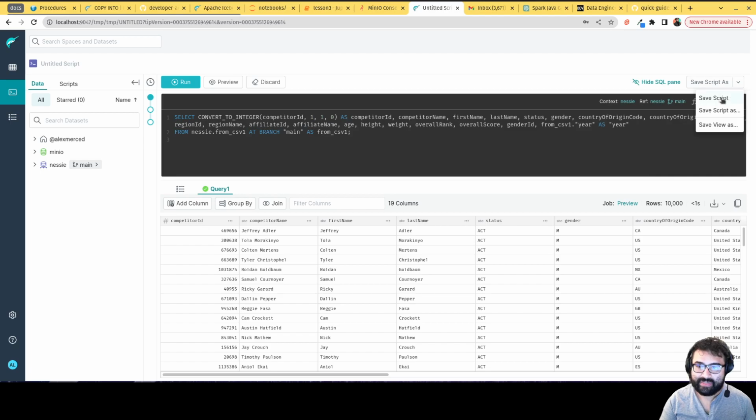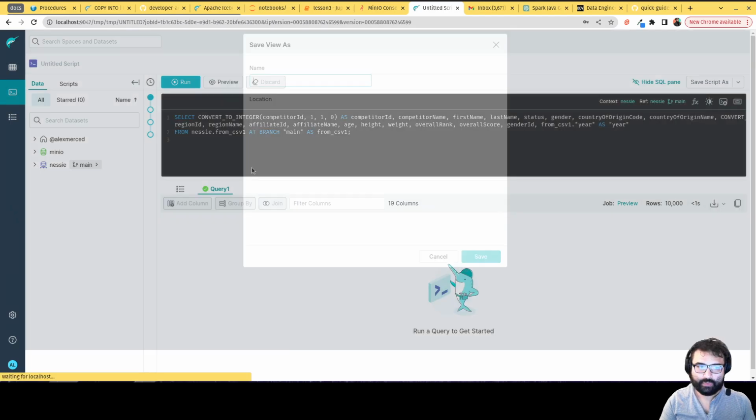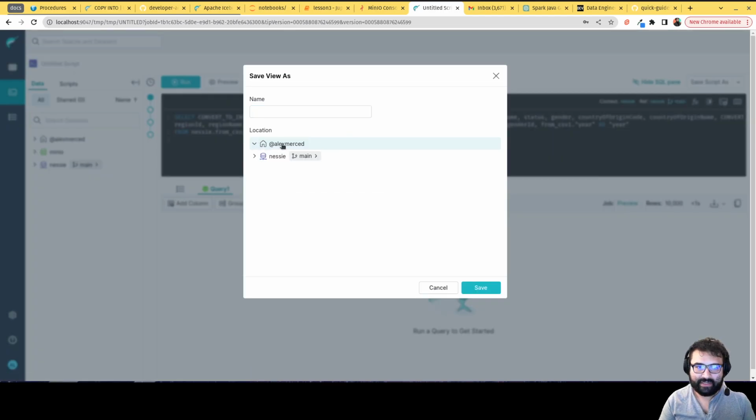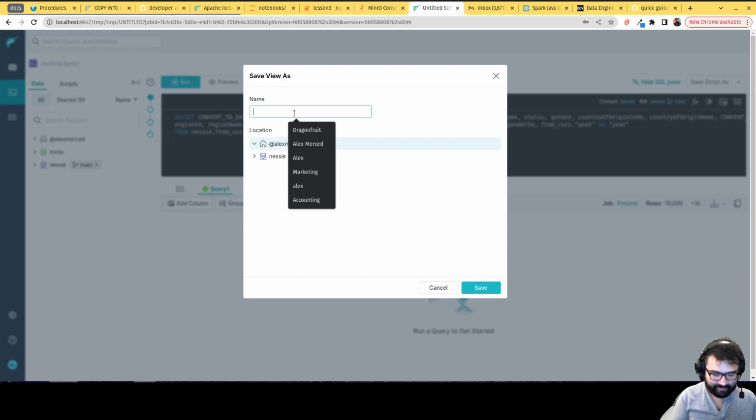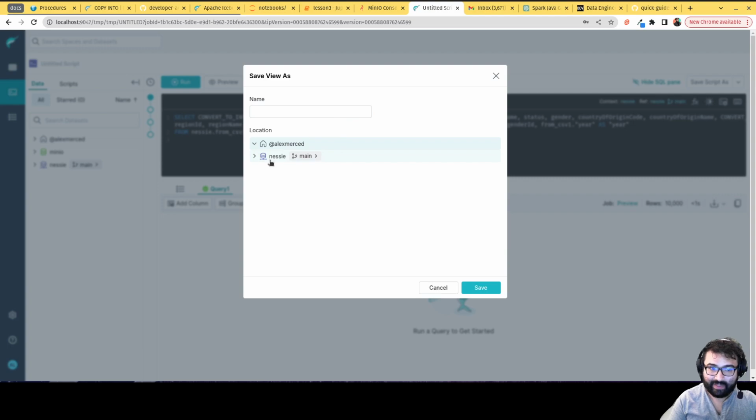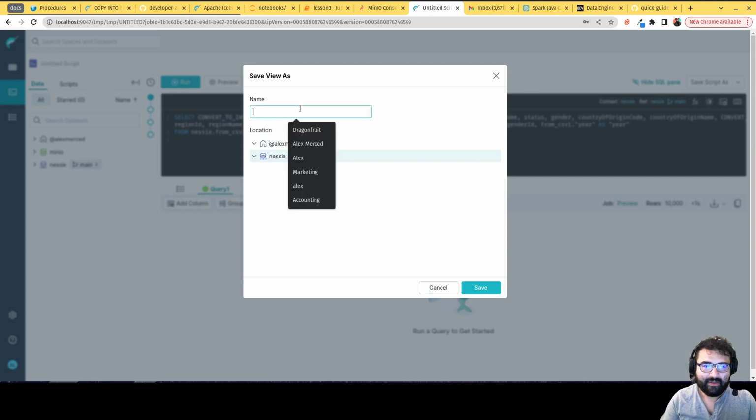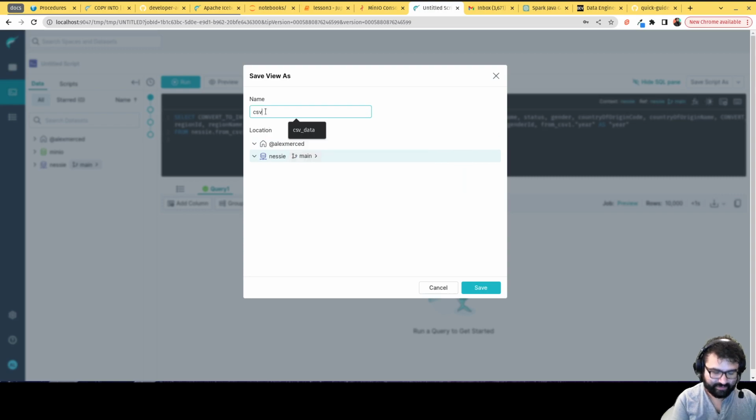And then what I can do is save it as a view. So I can just change it here in what's called my home space. And the cool thing is you can save views in Nessie as well. So Nessie not only can track Iceberg tables, but it can track Iceberg views, or just table views in general, making it a really nice way to track all the things. So in this case, we'll say, CSV with ints.